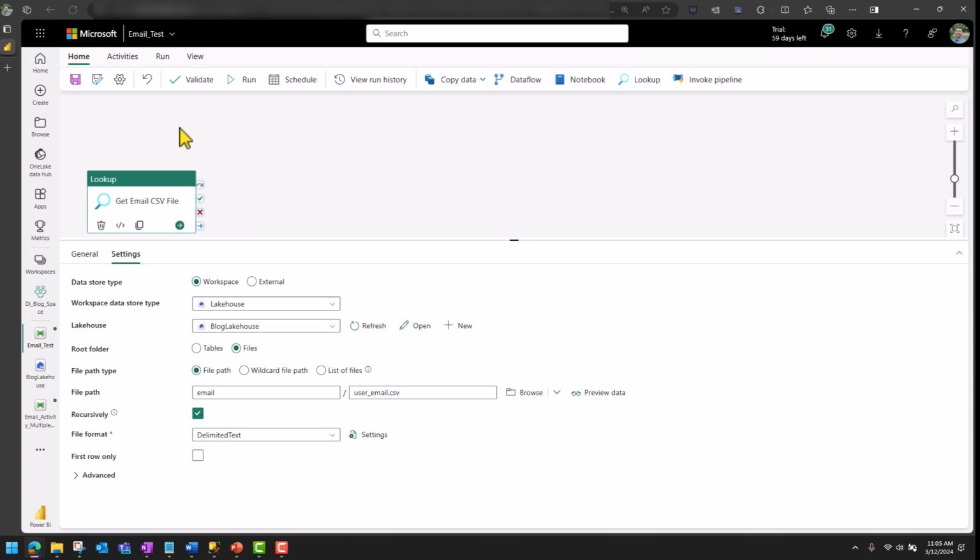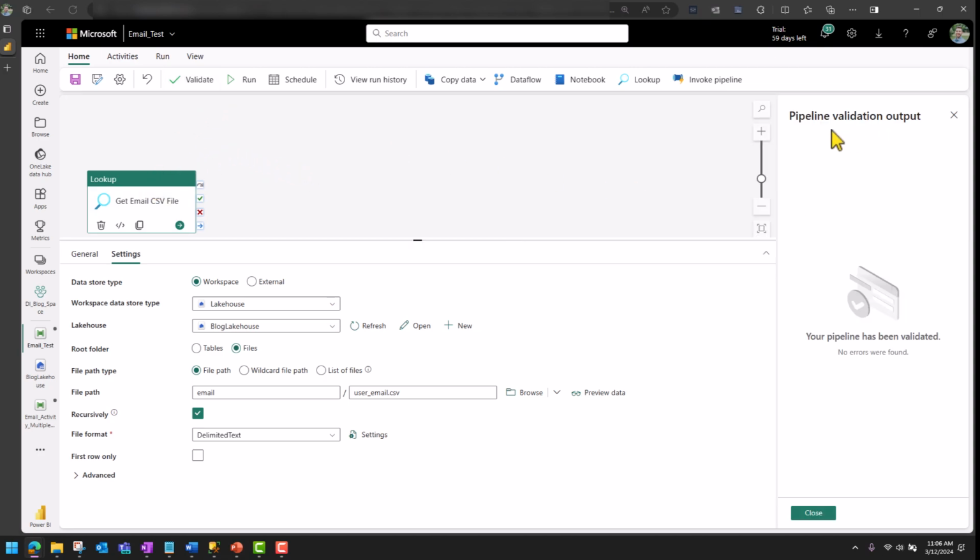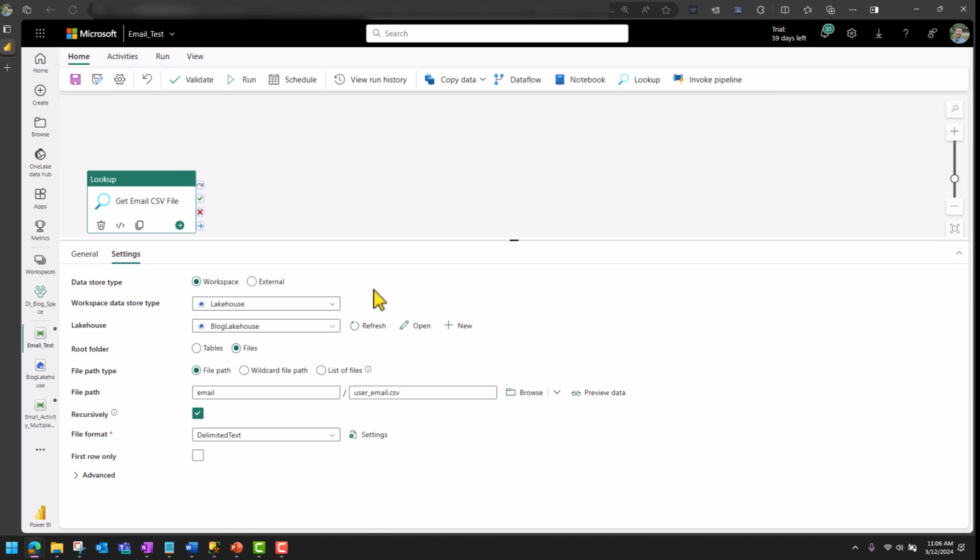Another best practice when working with pipelines is to validate early and often and to test. So we're going to validate. We see that the pipeline validation has passed. It has been validated. No errors were found. Let's go ahead and close that out. And then let's go ahead and run this to look at the output of this lookup activity.